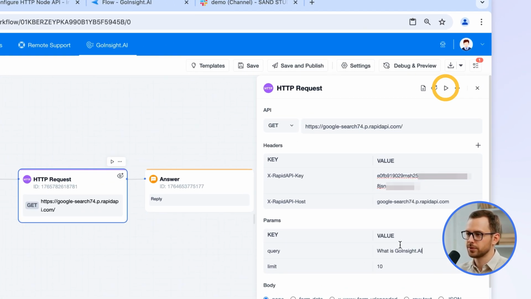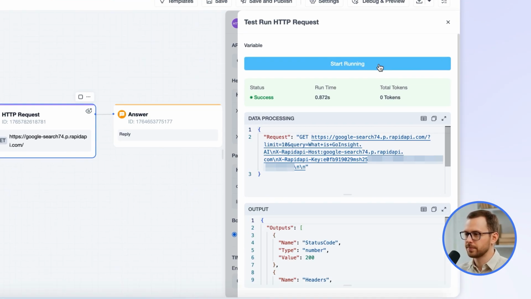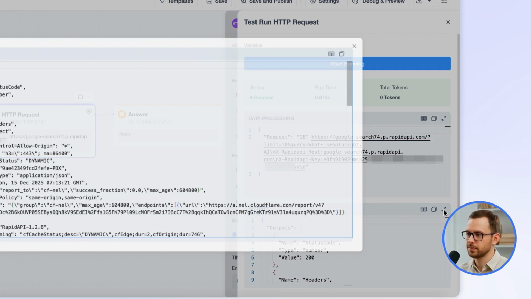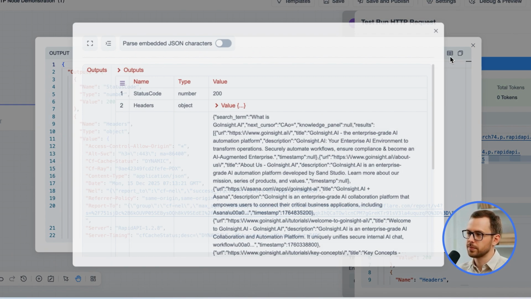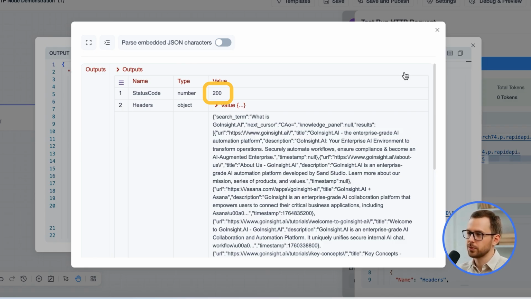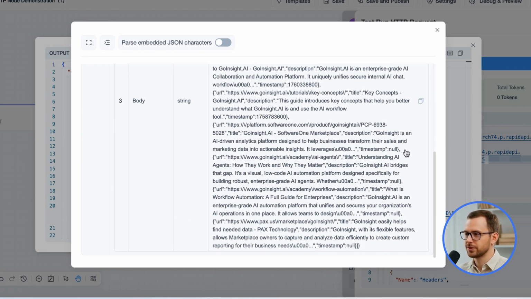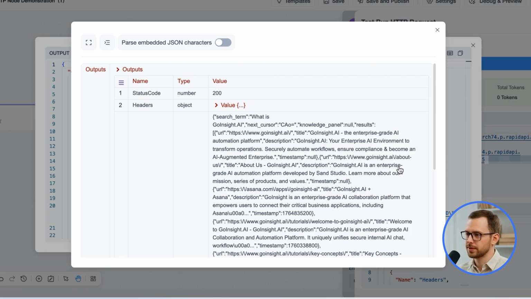Now, let's test run this node to see the results. You can see the output returned a 200 status code, indicating our API request was successful, and we retrieved the content we needed via this API.